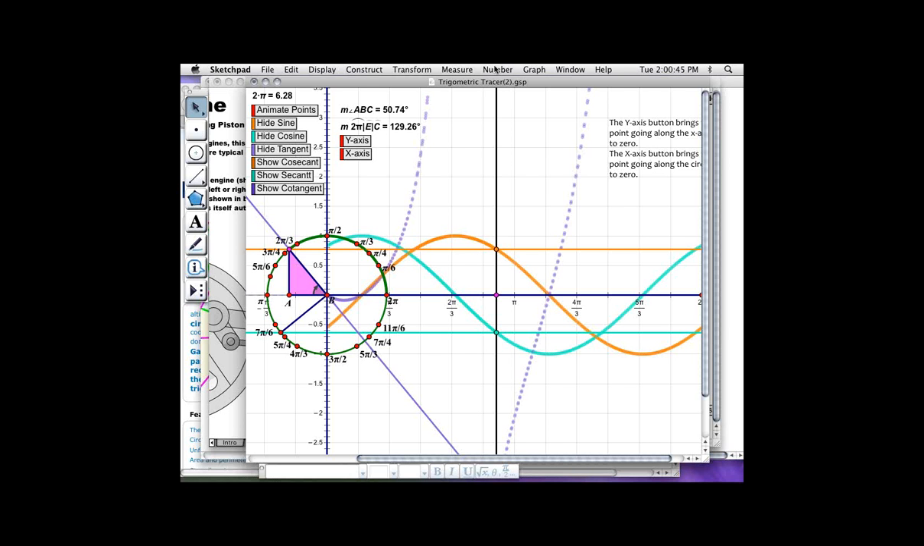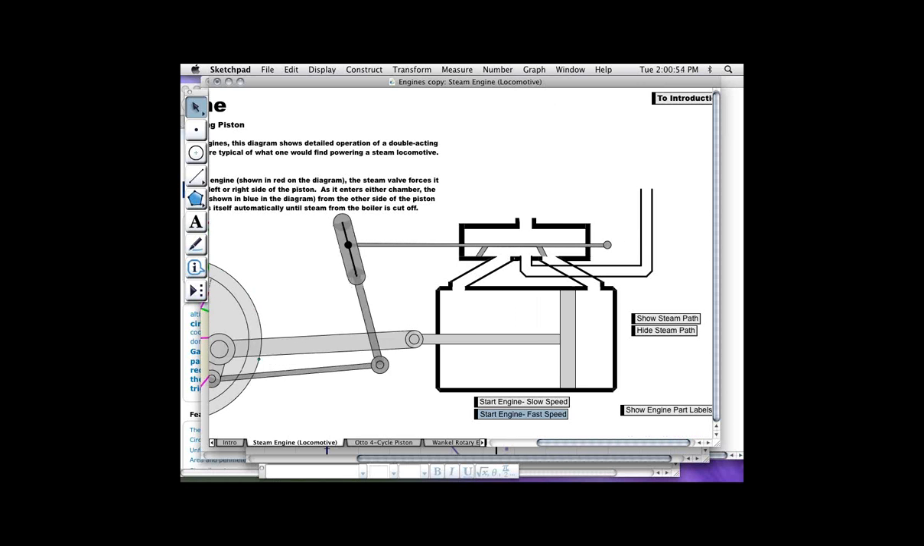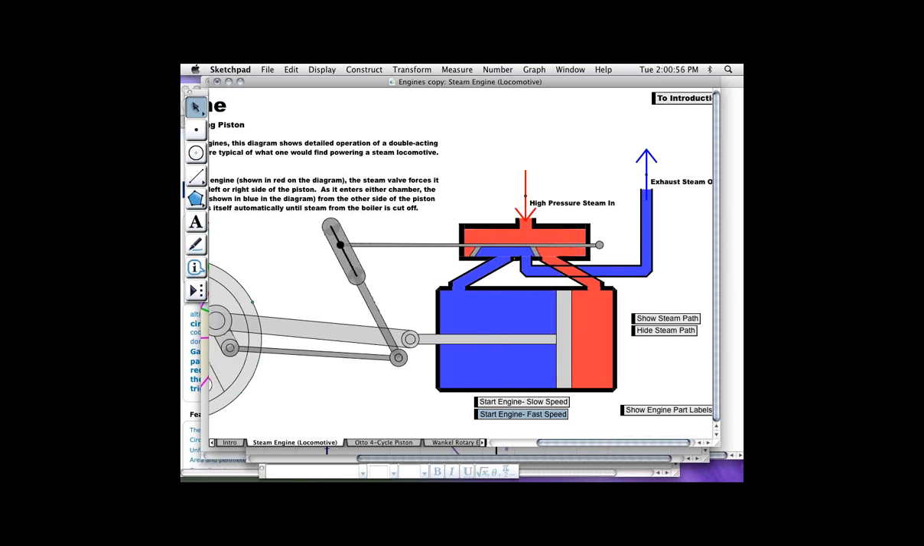Elizabeth, somebody wants you to go back to the steam engine and show the fast speed. Okay. What do they want to see? Fast speed. Oh, okay. All right. I haven't even tried it. Woo! Okay. All right. Pretty cool.